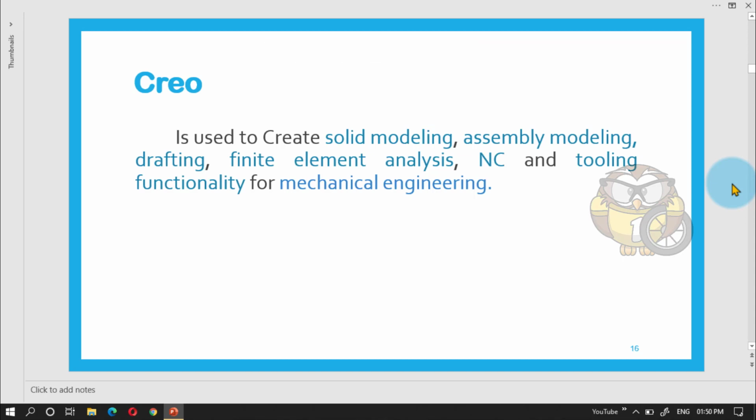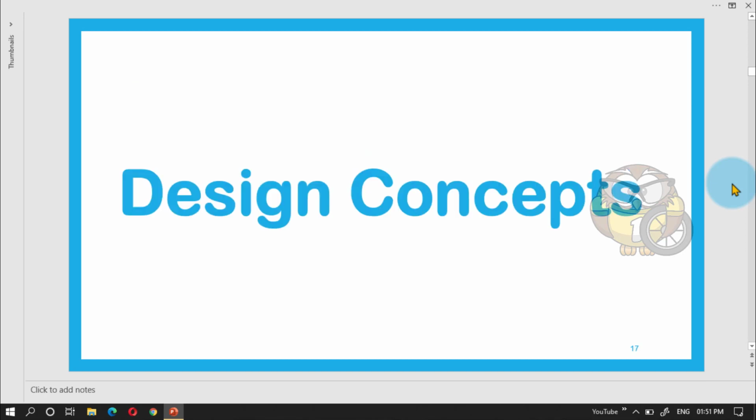Next we enter into Creo. Creo is used to create solid modeling, assembly modeling, drafting, finite element analysis, and NC programming. Using Creo we can create the part program for CNC machines. These are all the major purposes of Creo software.